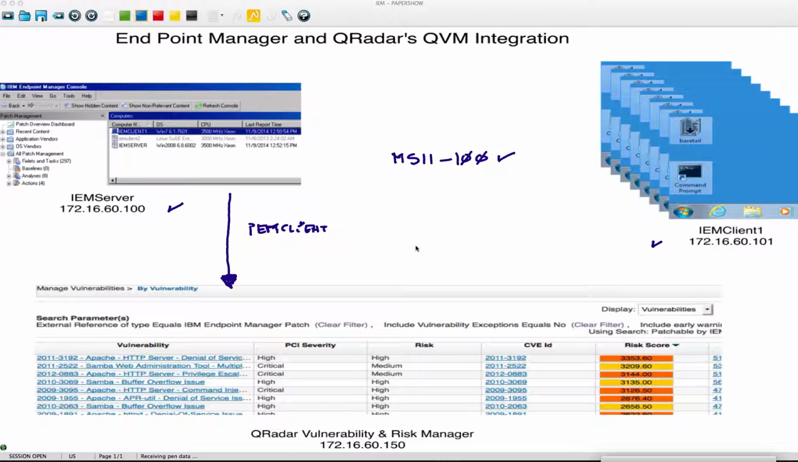We're actually going to ask Endpoint Manager to patch it, and we're going to be seeing how first it is going to be shown as pending restart, because that patch requires a restart. And we're also going to be showing how, after we reboot this IEM client, we can see that the patch is actually fixed.